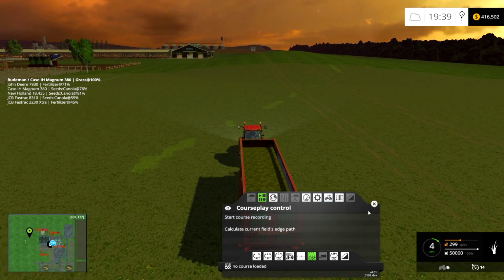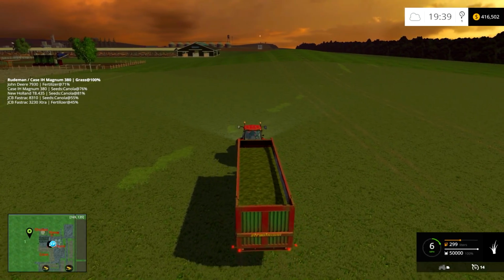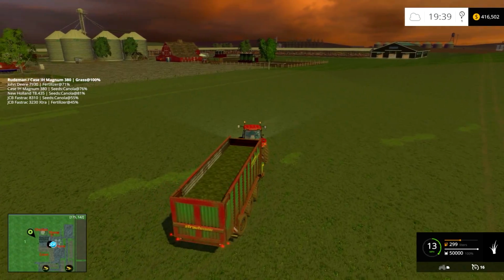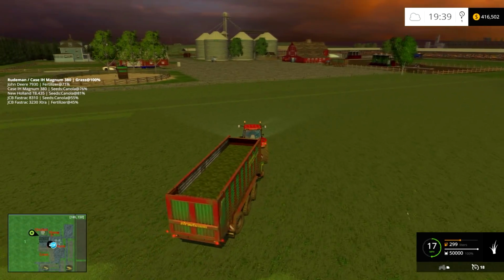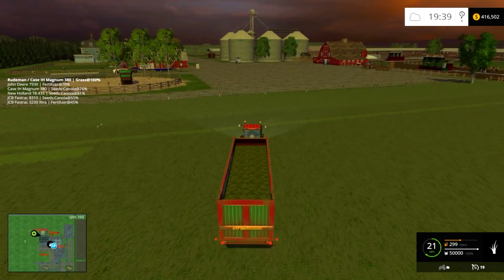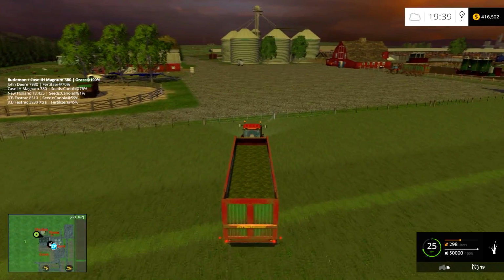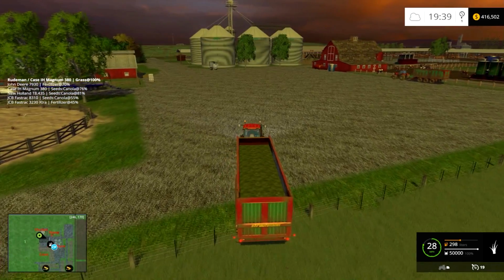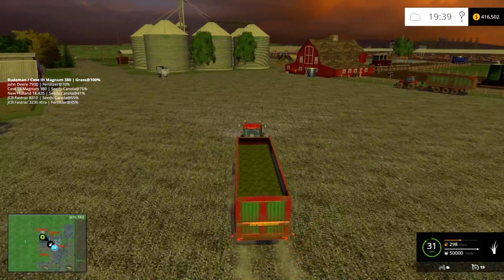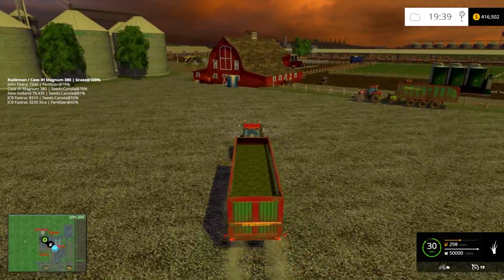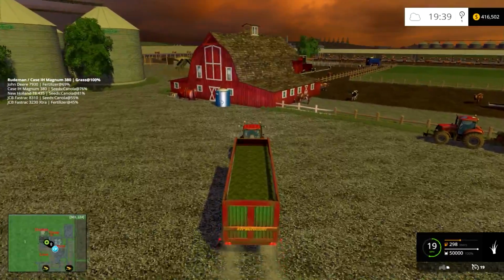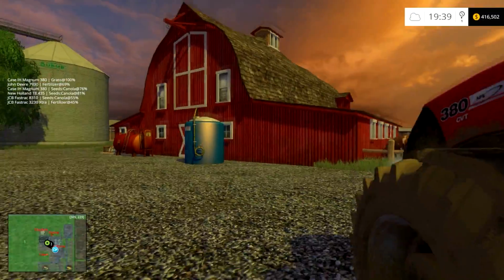Let me stop this guy and get him out of here. So what I did was, okay, let's just give you an example. One of the things I had to fix was the dairy cattle.